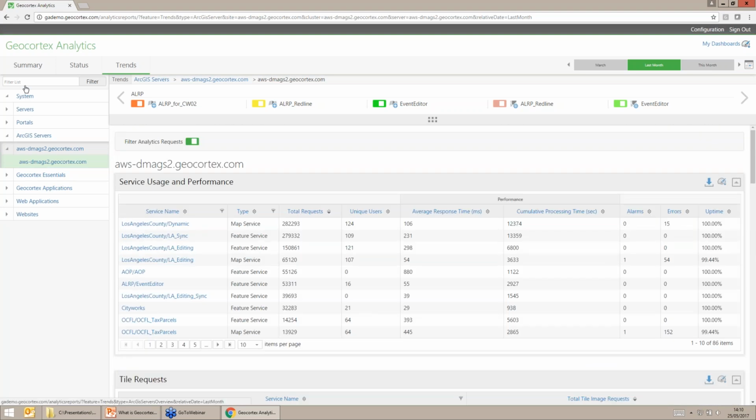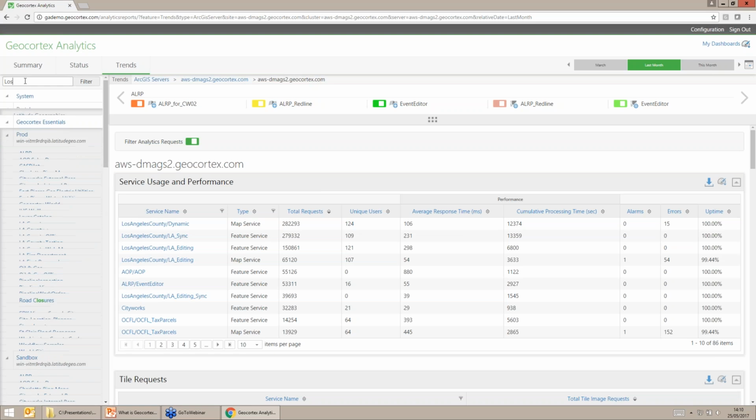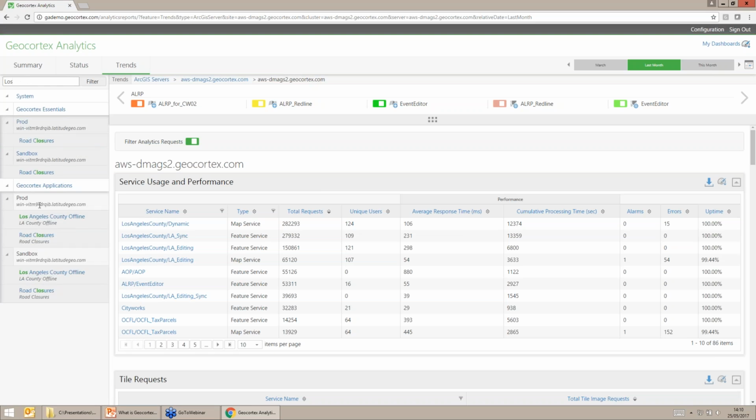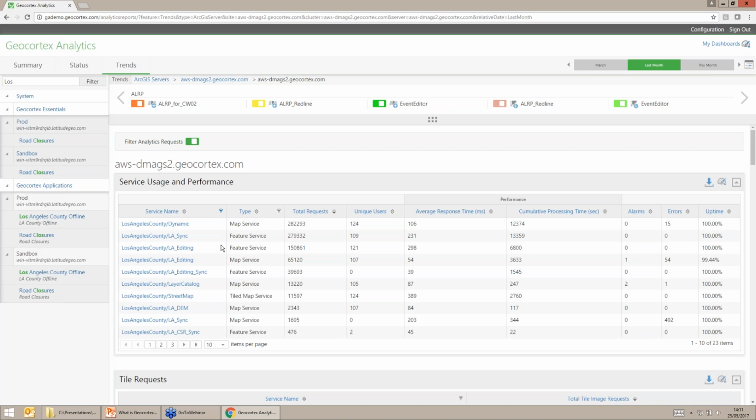But what I can do is filter. As you see, we've got a lot of service names here, so I can filter these service names by clicking here and just typing in Los for Los Angeles. And we can get Geocortex applications and productions, and Sandbox where there's a Los Angeles County, or we can click in here and filter within this area, so we can say begins with or starts with Los Angeles. So you can filter down the number of services you want to look at, because there's an awful lot of services out there, and perhaps we might want to drill down into the dynamic service for the Los Angeles County.